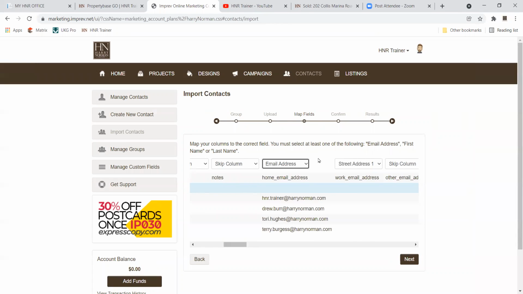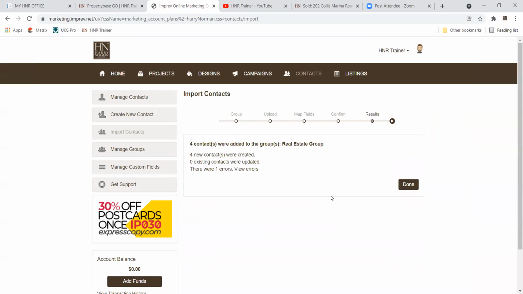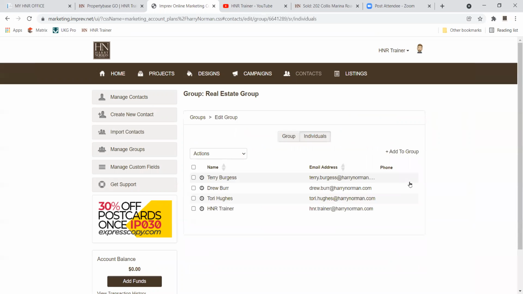Now that I've done this much, my contacts can be confirmed and added into my group. I will click Next. It confirms that 4 new contacts will be added and created, but also be added to the list that I just created for it. I'll click Next for results. And now they've been added and I can click Done. They are added to my real estate group. Click Done. And you'll see the contacts that were in my CRM are now contacts in my MIA.